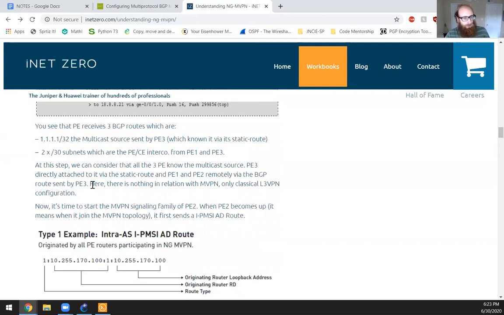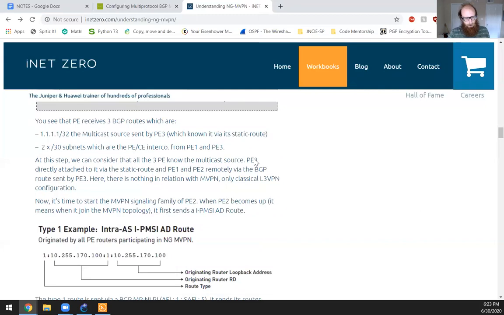Now it's time to start the NG-MVPN signaling family of PE2. When PE2 comes up, it means when it joins the VPN topology, it first sends an I-PMSI AD route.